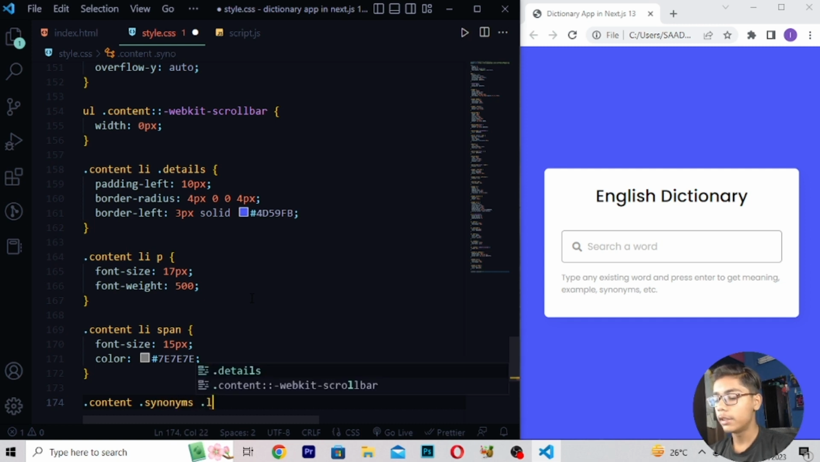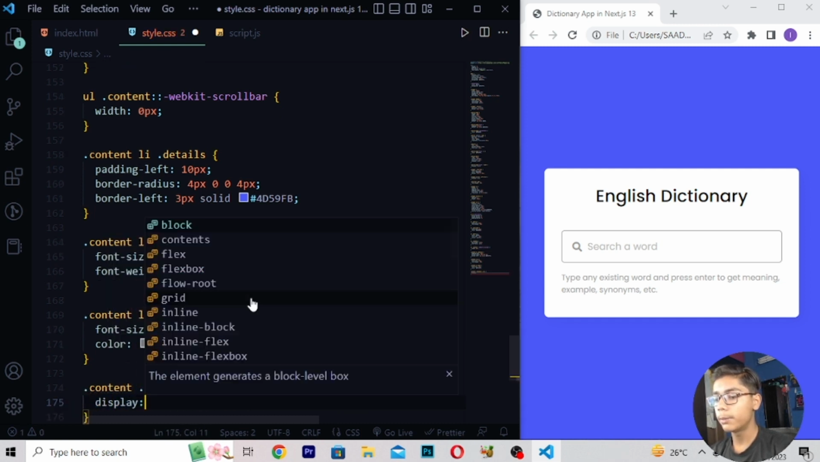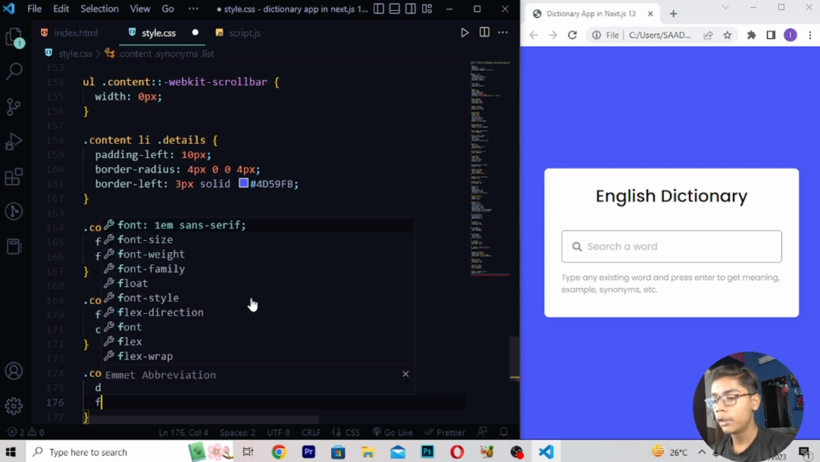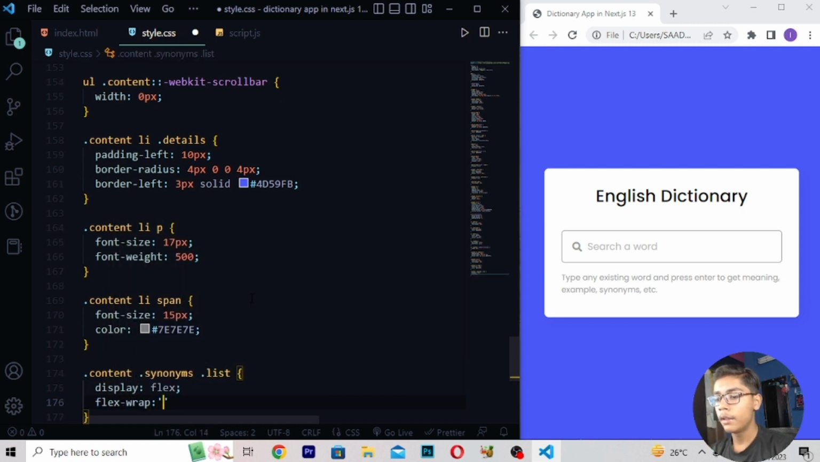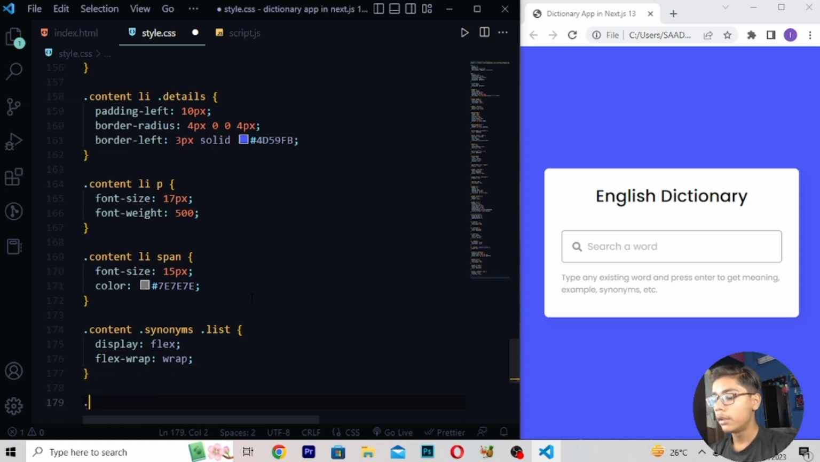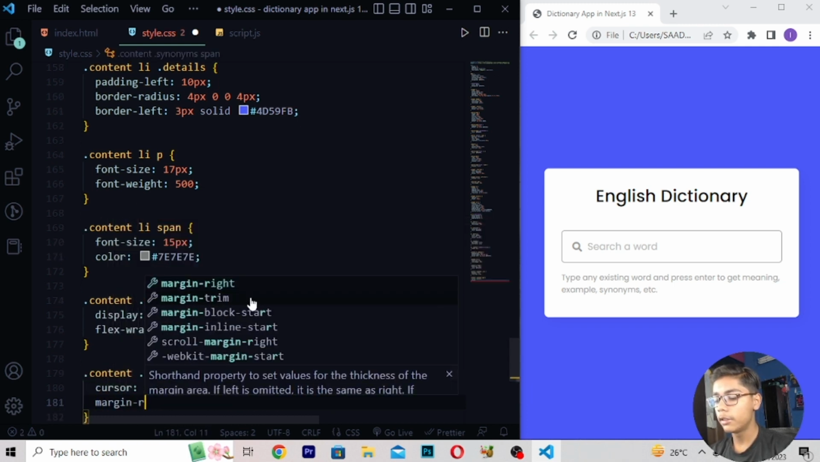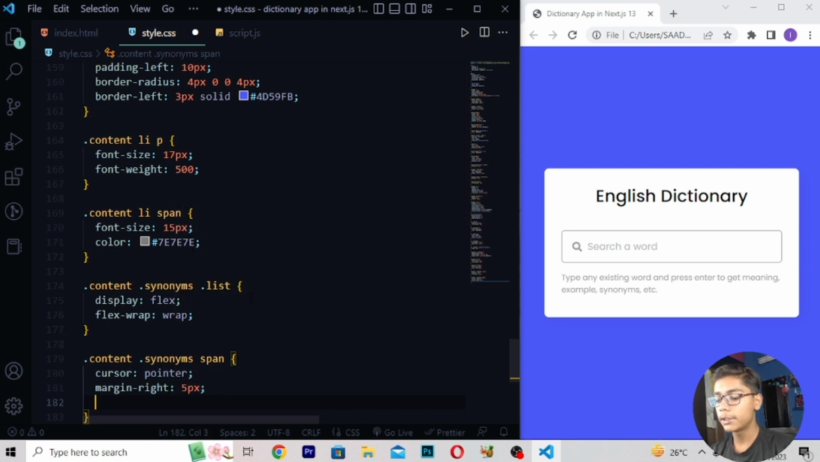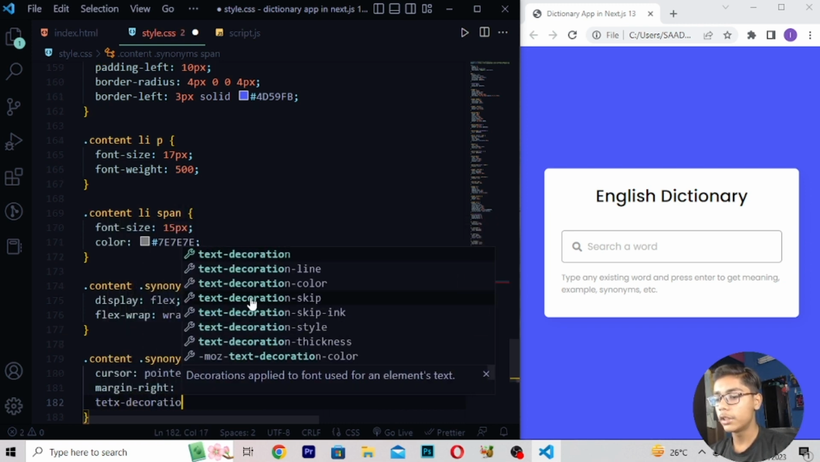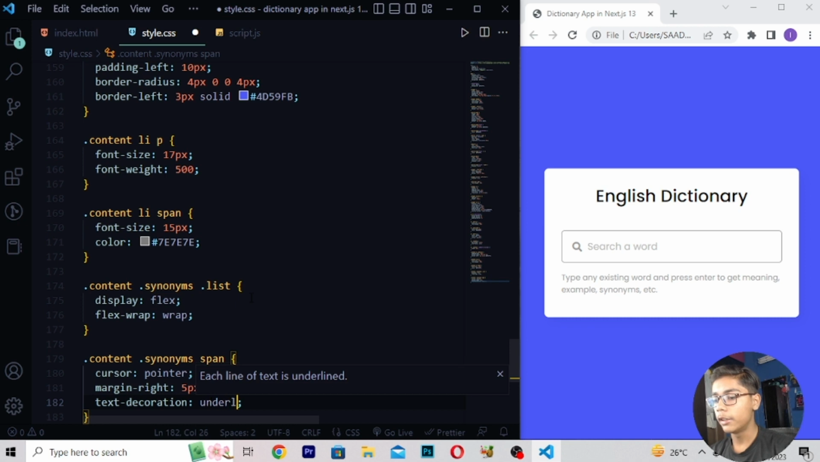Then you have to move down, right here content, and write here synonyms like this, right here list. Then write here display flex like this. Then you have to write here flex-wrap, and here I'll be writing wrap. Then you have to write here content synonyms. Then I will be writing here span tag, right here cursor pointer. Then write here margin-right, which should be 5px, right here text-decoration, which should be underline. Then you have to save this, and here you have to reload.